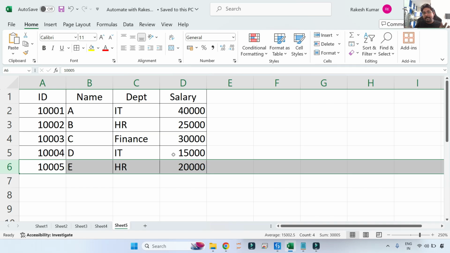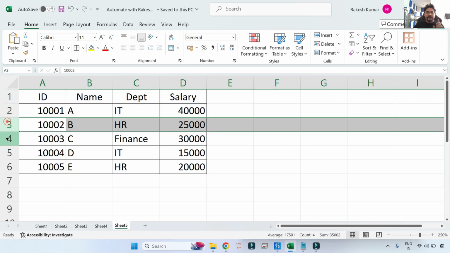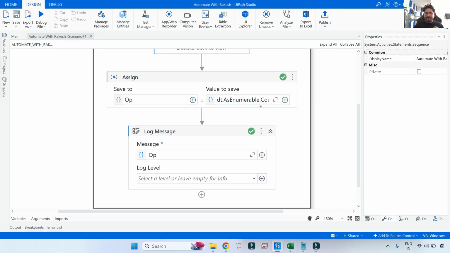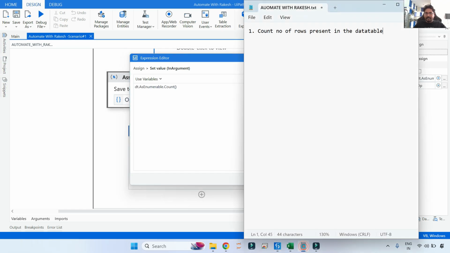How many total rows are there? 5 rows are there. It doesn't count the header. Remember this point. It doesn't count the header. It will count the rest of the data rows. So total how many we have got? 5. 1, 2, 3, 4, 5. So you got your very first syntax, or the LINQ query, dt.AsEnumerable.Count.